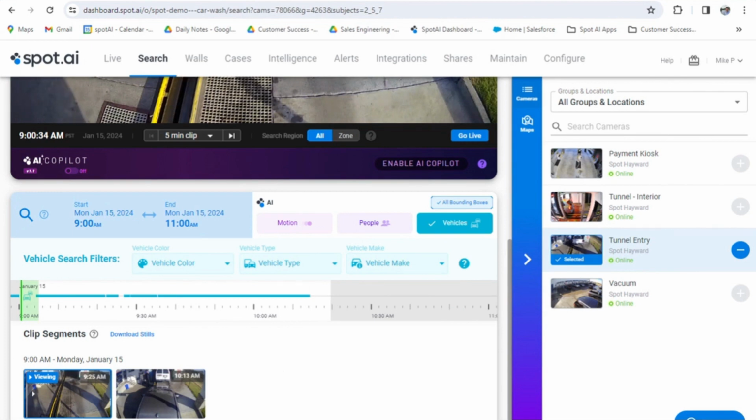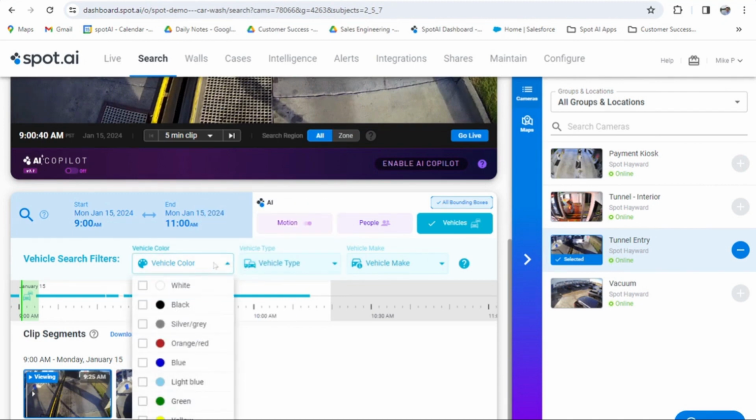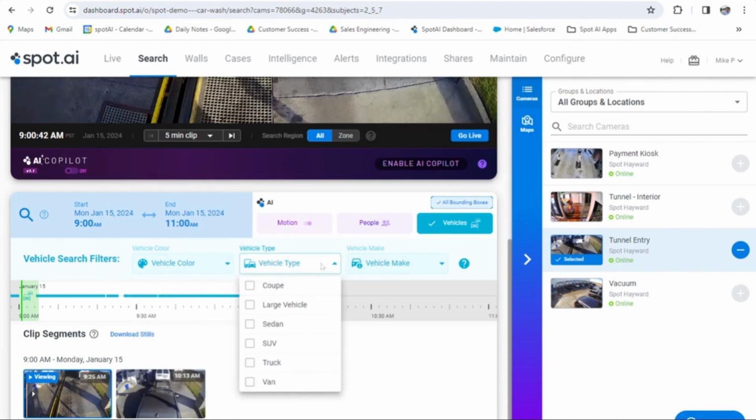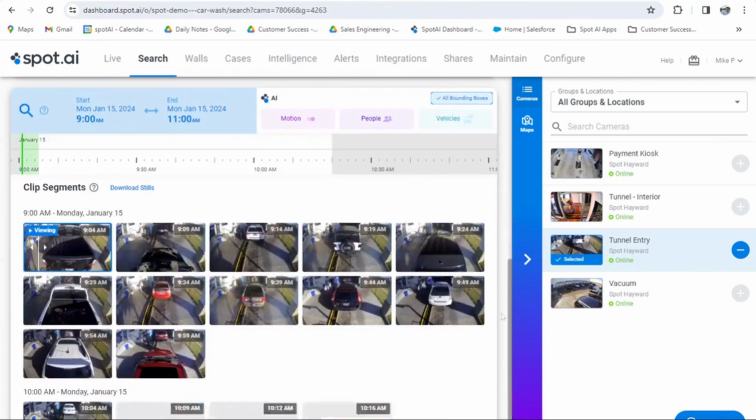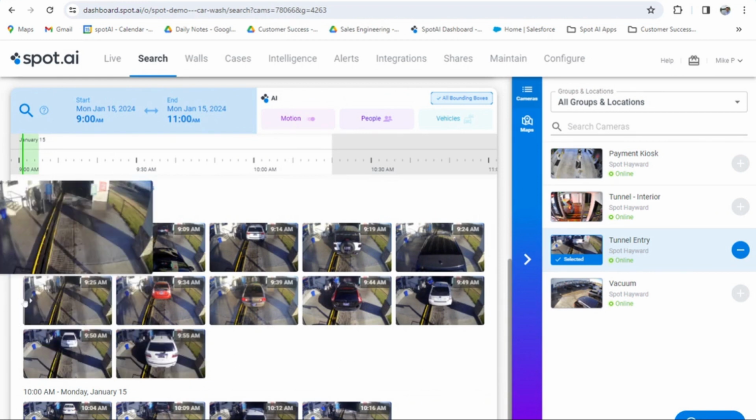Or if we have a Spot AI 4th generation or beyond IVR, we can use the vehicle attribute search filters to search for vehicles by color, by vehicle type, or by vehicle make. In this case, we have a pretty good sense that our vehicle came through sometime around 9:30 to 9:40 a.m. So we're just going to go ahead and do the quick scrub.